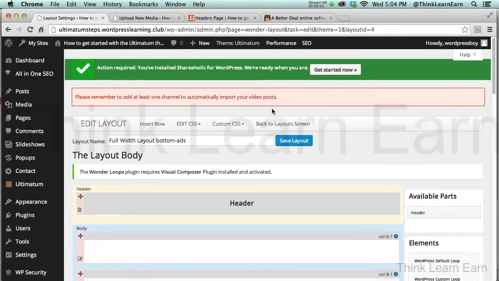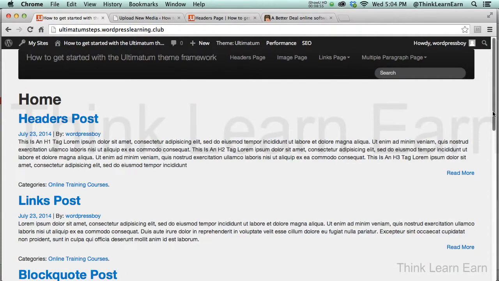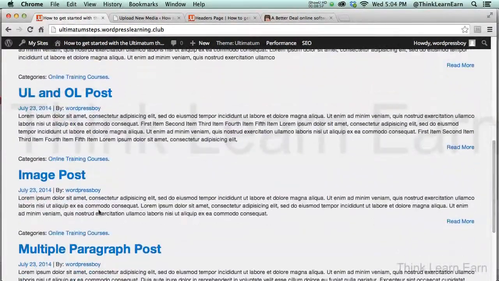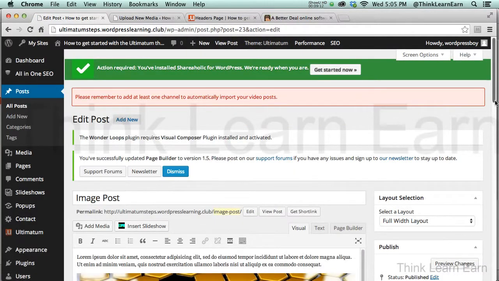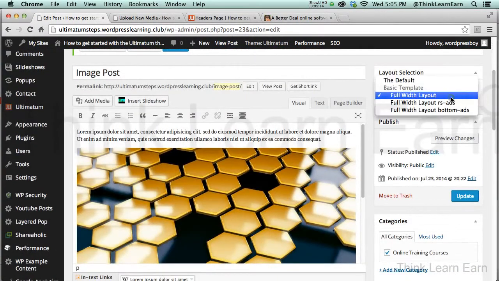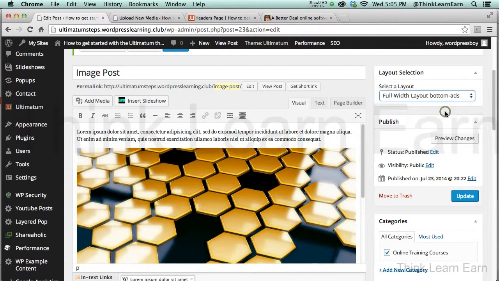So how can I get this to work? Well, if I now go back to my site and I select that image category or image post, the image post was going to my regular image post, but I want to put that ad at the bottom. So based on these choices, how do I do that? Well, again, the simplest way to do that is to edit your post. Then over here to the right, you guessed it, we're going to pick the layout bottom ad and update that. And it's really, really that simple.